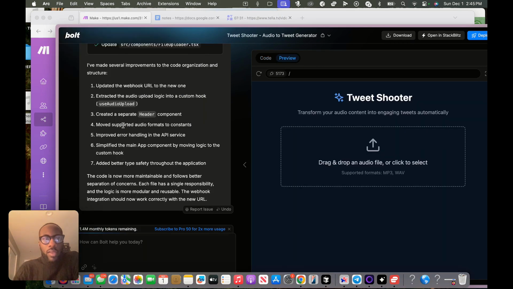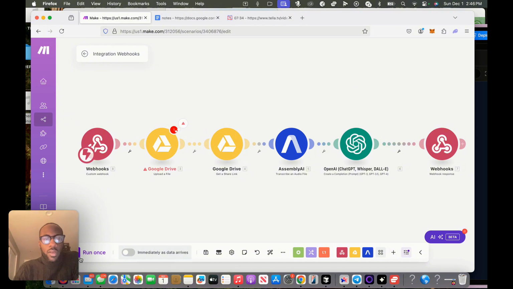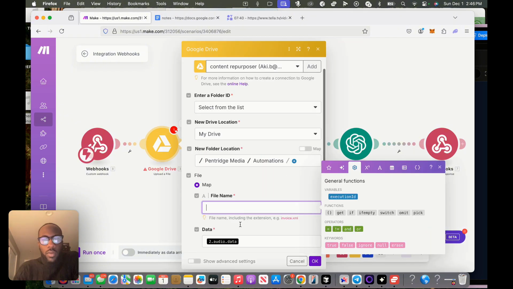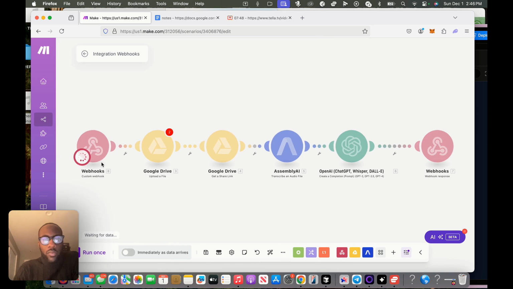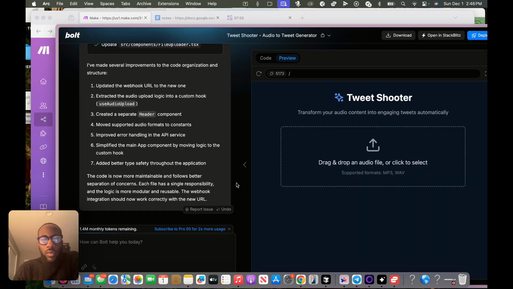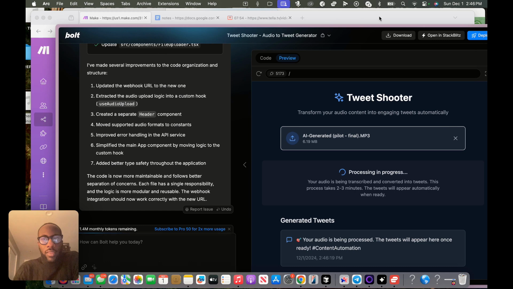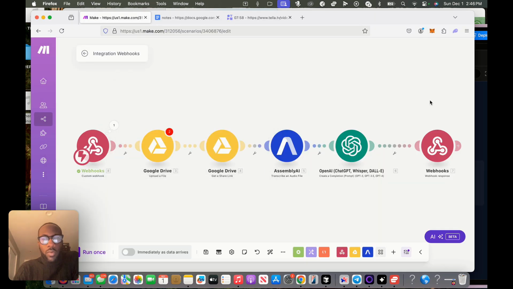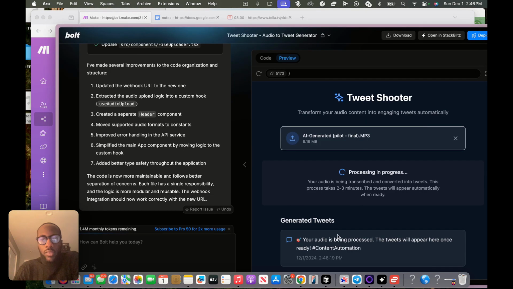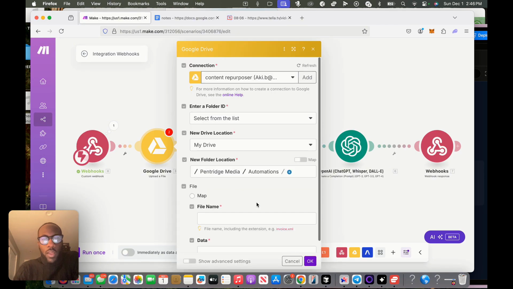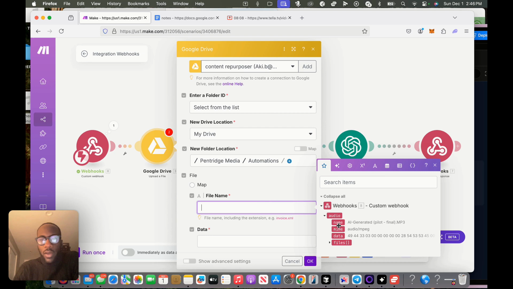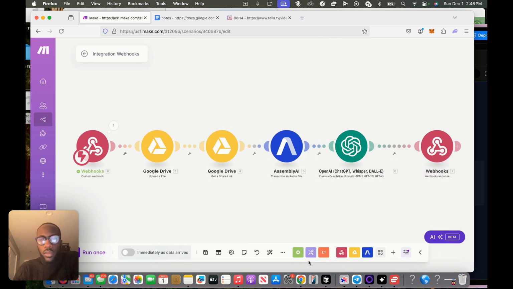All right, so we're going to try this again. I'm gonna click on, hold on, change. All right, looks like we actually have to just run this webhook module again just to get the information to feed into Google Drive. So we're just gonna look to get the webhook info. So we got the webhook info, and it looks like it's loading well on the side of Bolt. So we're going to come back here to Google Drive, upload a file, and now we can input the file name and also the data, and click OK. Make sure everything else is good to go. Everything else should be good.